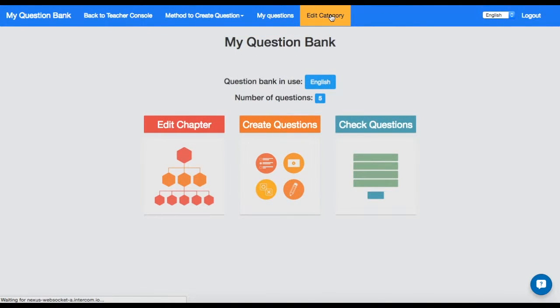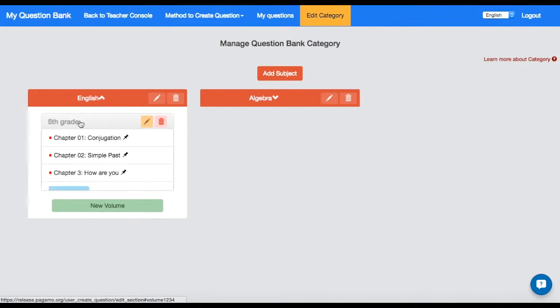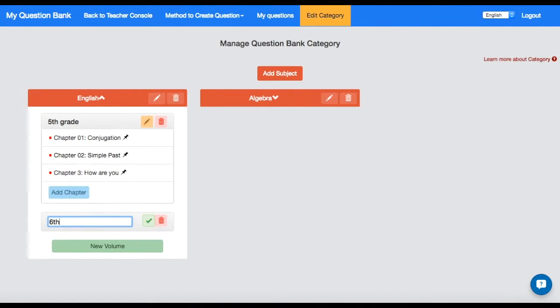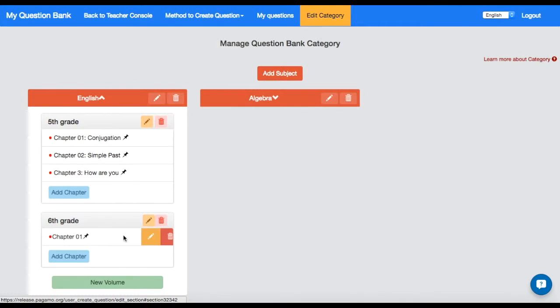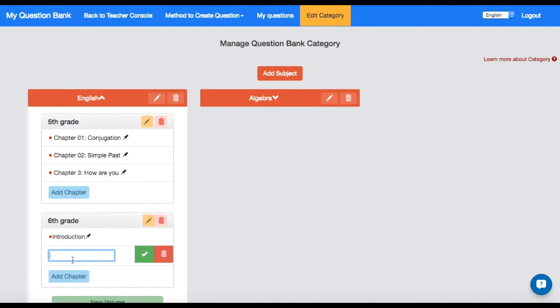Once you've created your question bank, the first thing you should do is set up your categories. Here you can see we've already set up a couple of categories and chapters and volumes. The structure is subject, volume, chapter. So right now we're creating a new volume and new chapters within the volume 6th grade. That way, all your questions will be very well organized and structured.